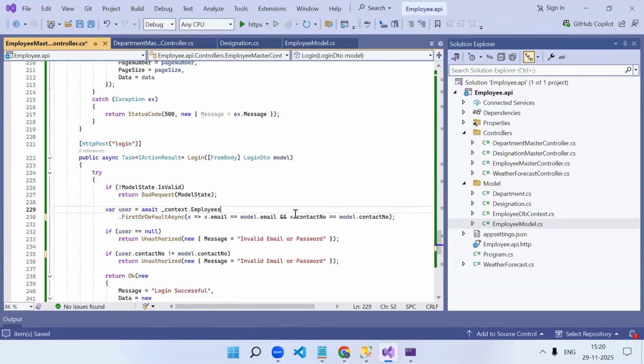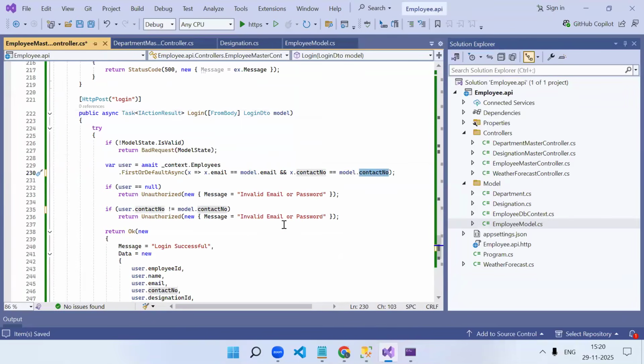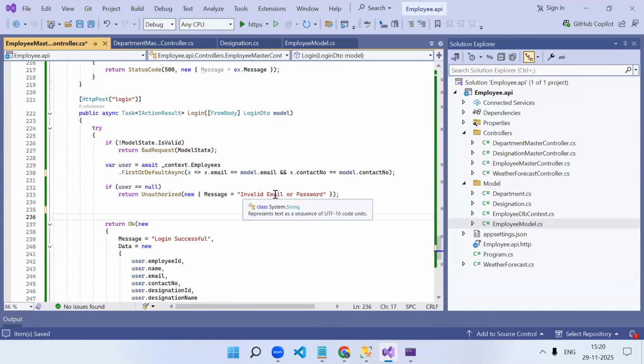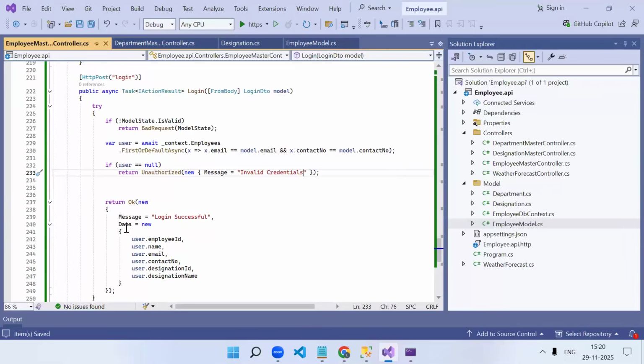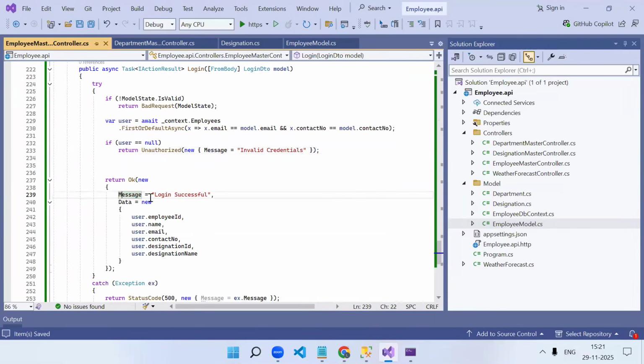Okay. So we are checking if in my table I have the email ID we get and the contact number. If we get a match, then we get the record. Okay. If user is null, then we will say invalid credentials message, and we will return unauthorized or something. But if we get the data, we are sending a message property. Let's make it small case. And in the data property, we will send the whole object, meaning whatever user is trying to log in, the whole object we have to pass. Okay.